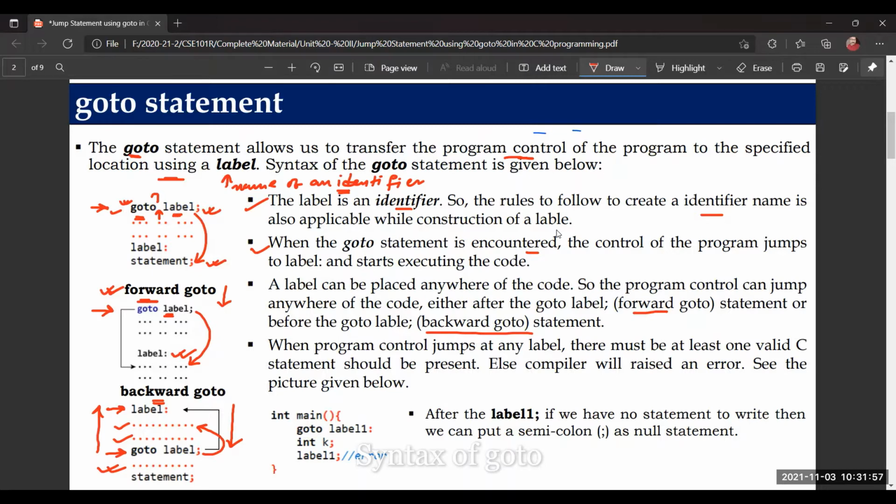Okay, so now this is a perfect example here. You can see I have given a goto label over here, so it is going to the very next statement after the label, but there is no statement. Okay, there is no statement written.